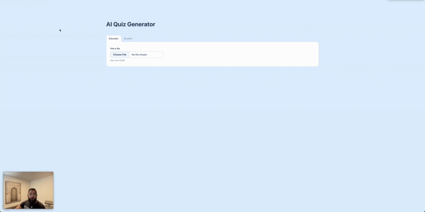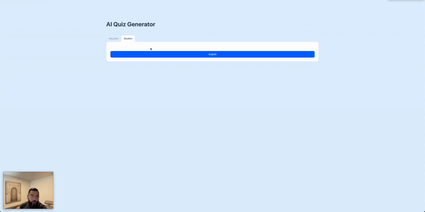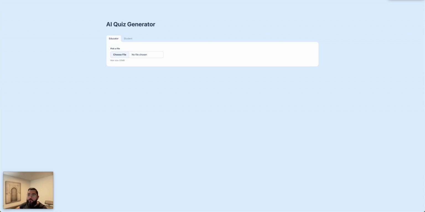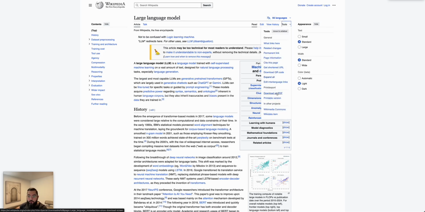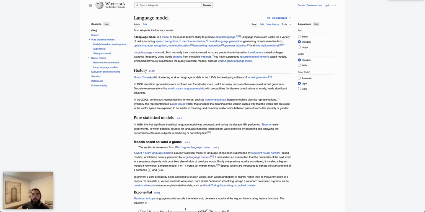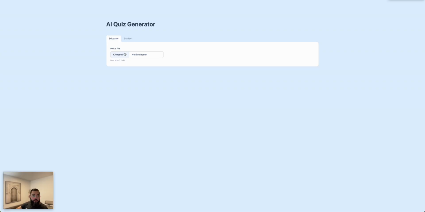Okay, let's refresh our page, and there is no question here. So I created a PDF file using download as PDF for this Wikipedia page, and let's upload that and see how it works. So in the background, the first step is uploading the file to OpenAI Files API, and that returns back a file ID to us.